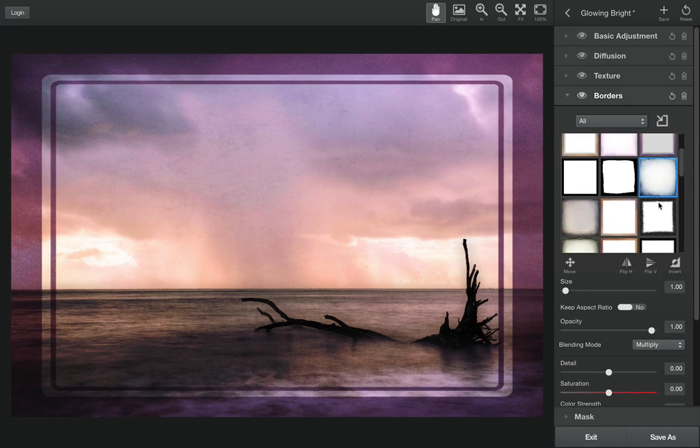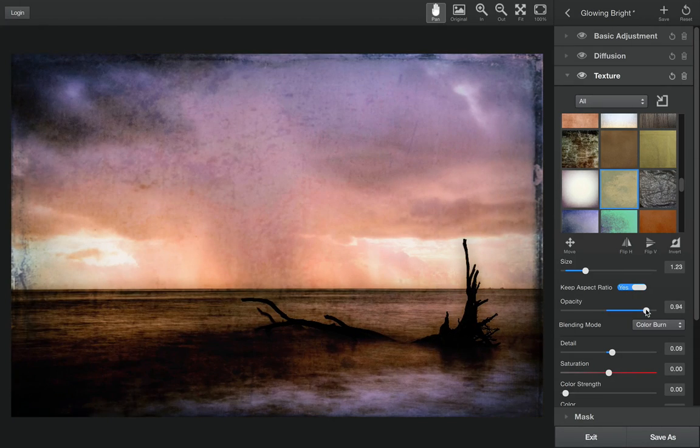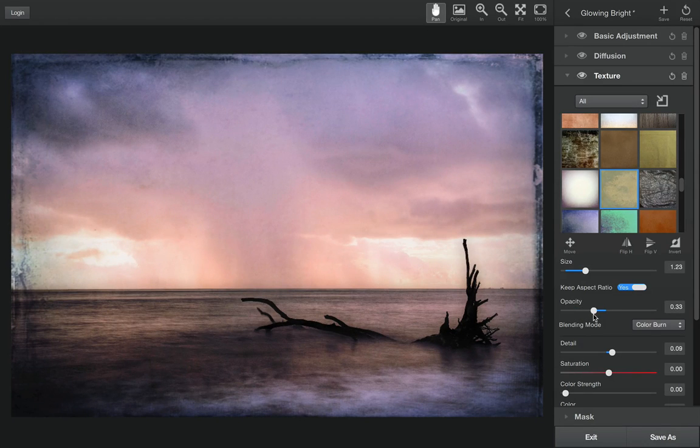There we go. And I come back here to the texture and I go, you know, this isn't looking quite right. So you can actually flip the texture back and forth and up and down based on these two buttons right here. You can change the size of the texture. Increase it and decrease it, spread it around, and keep the aspect ratio. If you've got a square photo or a 2x3 or a 4x6 or whatever, you can maintain the aspect ratio as far as the texture is concerned, and you can change the opacity of the texture. Increase it and decrease it.